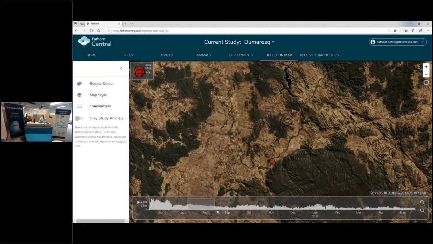You can zoom. So if I'm only interested in looking at this September to October range, I can zoom in on that particular time frame and again animate there.